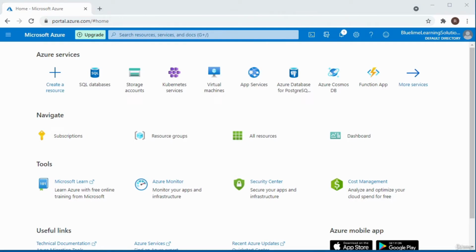In this video, I showed you how to log into the Azure portal in order to access the Azure services that are of interest to you.